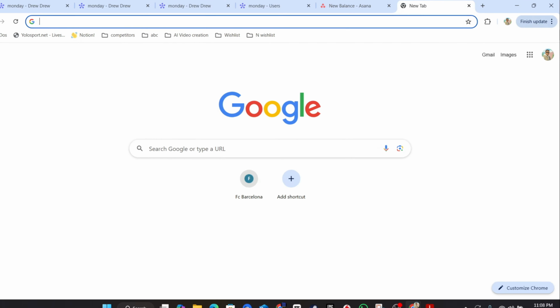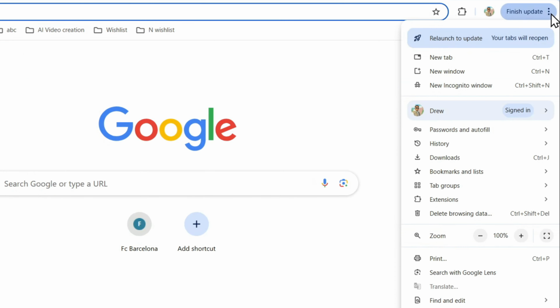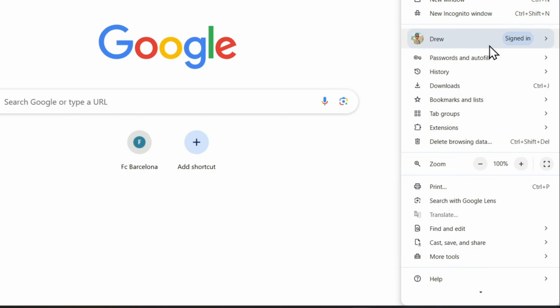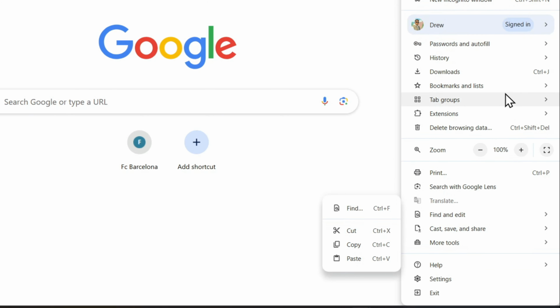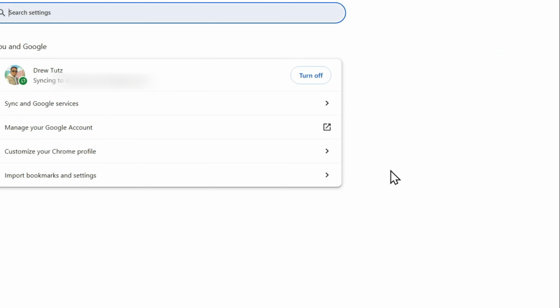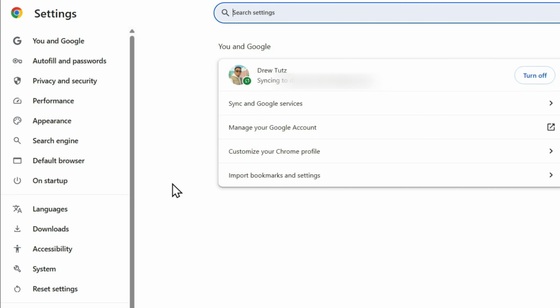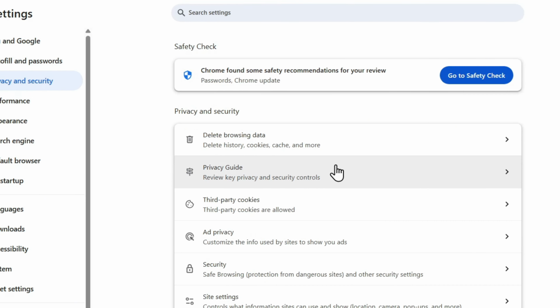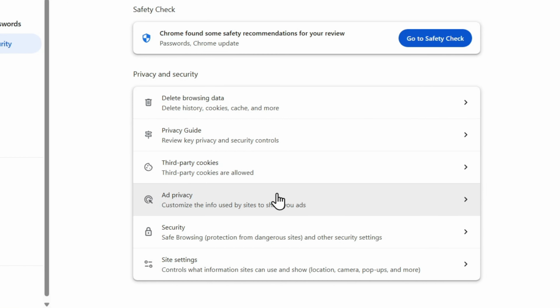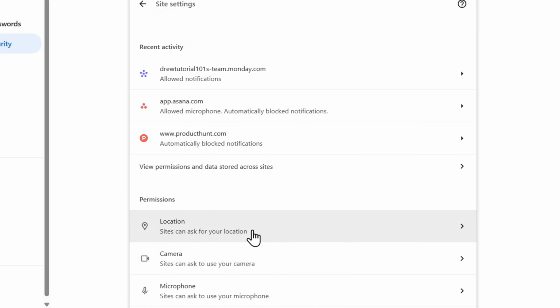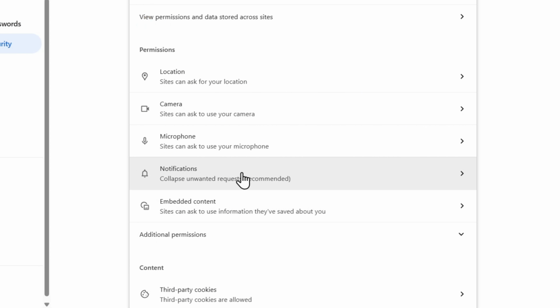So you want to simply go to the three dots on the upper right hand side in your browser. I'm using Chrome, by the way, but the steps are pretty much similar. And I'm going to go down to where it says settings. Now on the left hand side, you want to go ahead and click on privacy and security. Then from here, you want to go to where it says site settings. Scroll down and you'll find notifications.